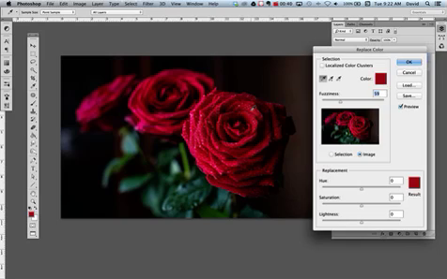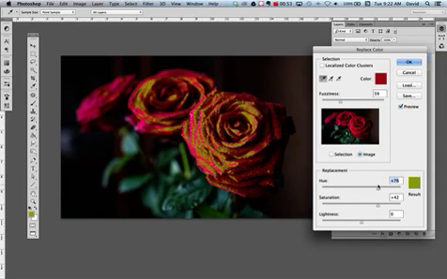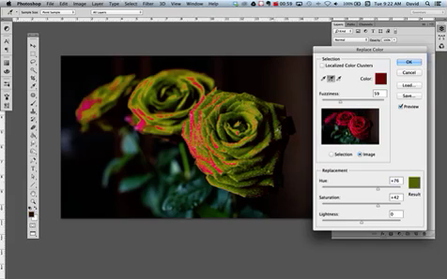So I'm going to sample this color here, this red. And my replacement color is what I want to change it to. So let's change it to more of a yellow. And what you would do is you would use the plus eyedropper, and we just go through and select those colors that you want to continue to change here.